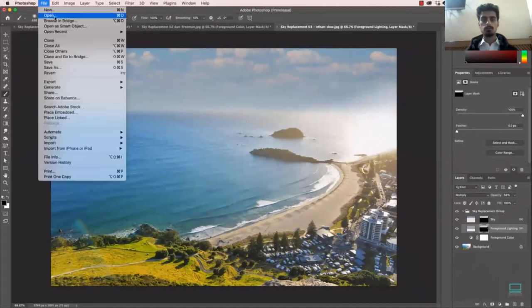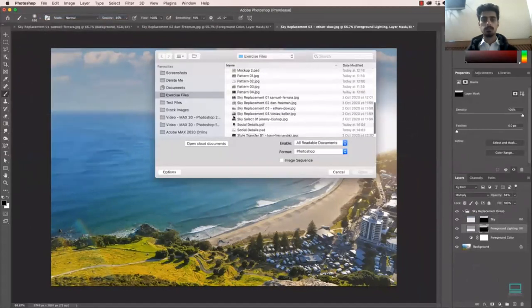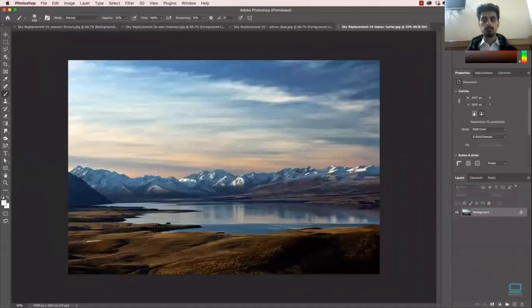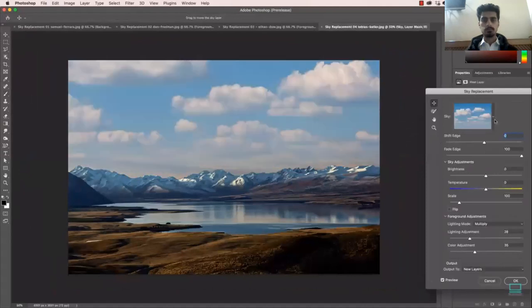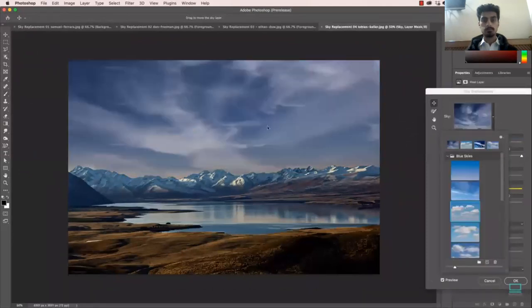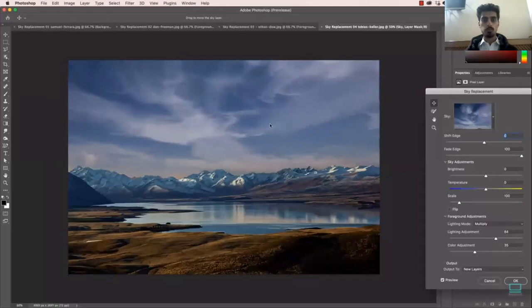Let's open number four, much like this one here, Sky Replacement 04. Click Open. I want to show you a couple more things you can do. So Edit, Sky Replacement. Let's have a little look. Pick something different this time. Oh, that's cool. Oh, sorry, some mountains. Double mountains. All right. So what you can do is Shift Edge.